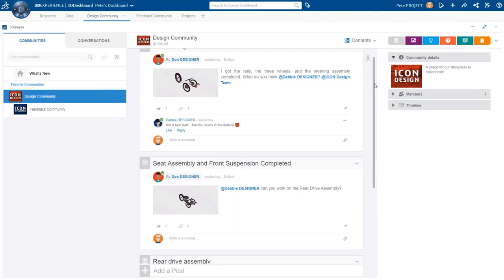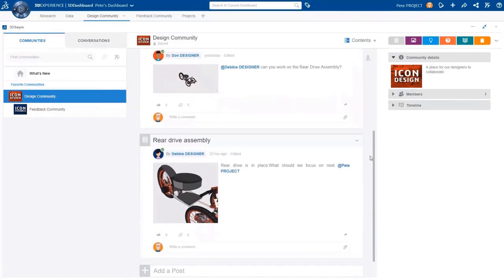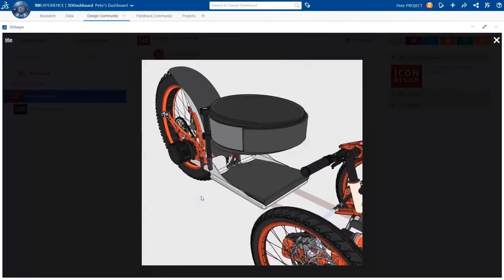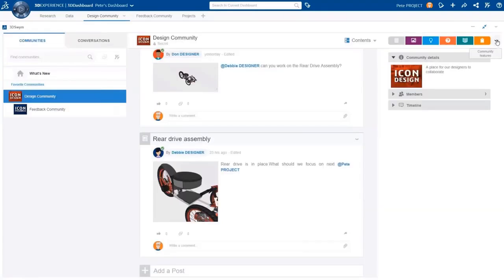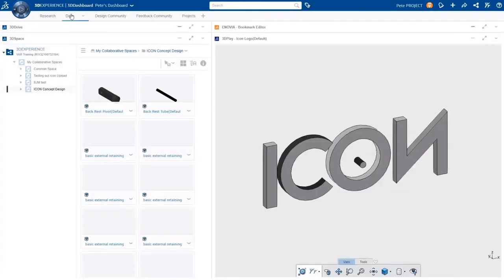So Pete starts off his day, really every day, in a dashboard right from his web browser, which allows him to monitor what's most important to him so he can get his job done. And one tab on his dashboard is dedicated to a collaborative design community where he can keep track of his team's progress as they approach the completion of this particular wheelchair design.